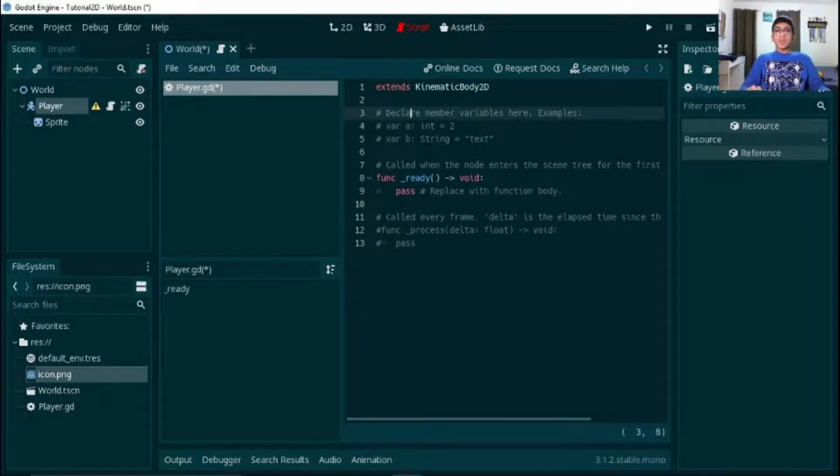Okay, so every object, or node in this case, has properties and methods, which are basically values and functions. So now what this extends word allows us to do is take all of the properties in Kinematic Body 2D and add more functionality to it.